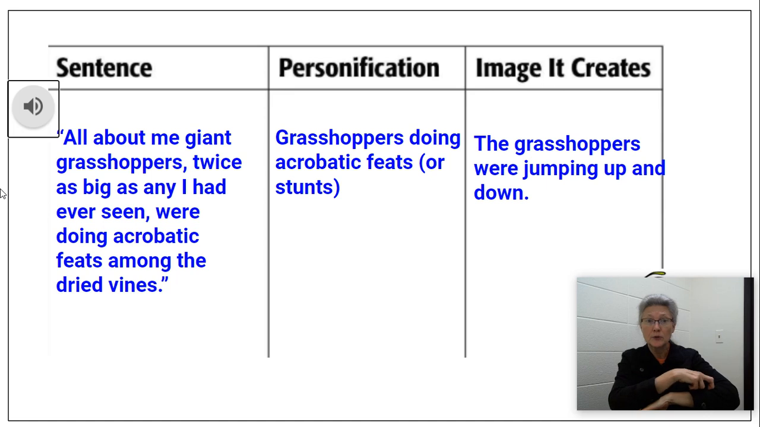So the sentence that I copied from the actual text says, "All about me, giant grasshoppers, twice as big as any I had ever seen, were doing acrobatic feats among the dried vines." Next, in the personification box, I wrote down the specific example of personification. So I wrote, grasshoppers doing acrobatic feats or stunts. Then, in my own words, I wrote down what image did it create for me. So I wrote, the grasshoppers were jumping up and down.